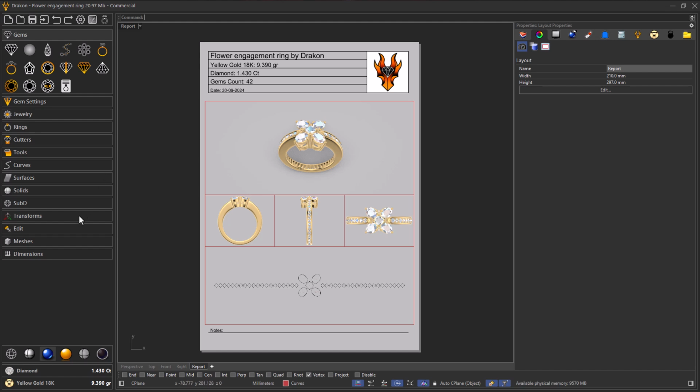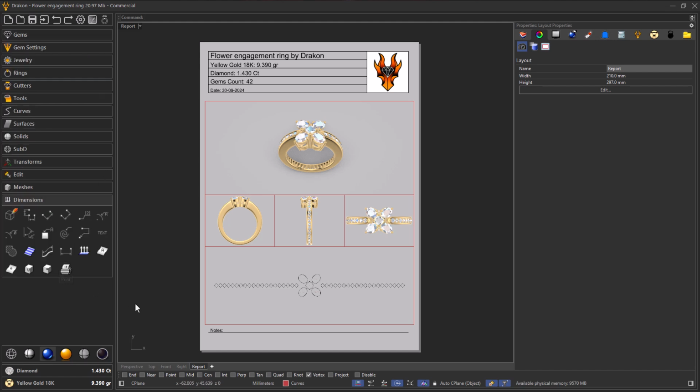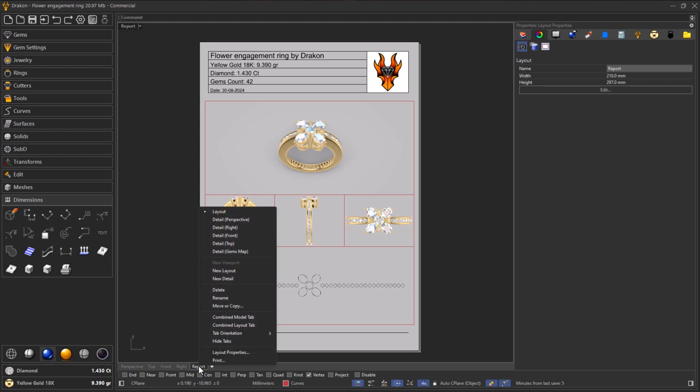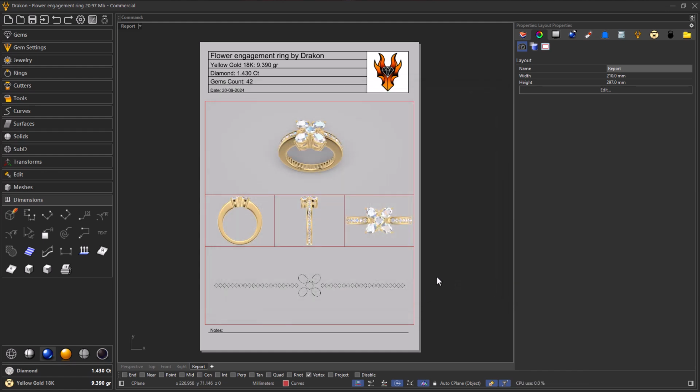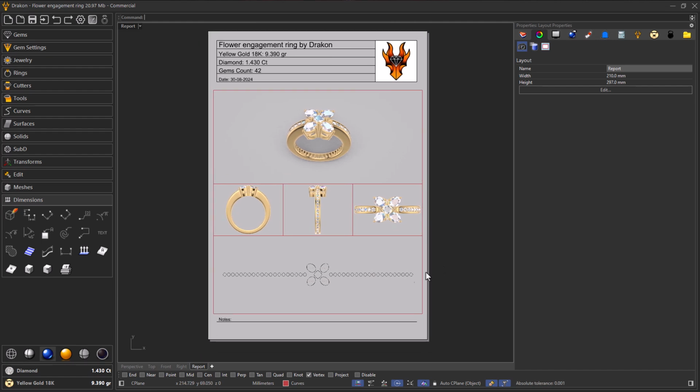So once you have it ready, you can print the file either on the Dimensions tab or directly on the layout. Here with the right click print, so you will have the report ready to print. By default, you can choose any printer. I have the PDF generation, but remember it's A4 paper size. So just click on print and you have your technical report printed. So this is the idea for the technical report.